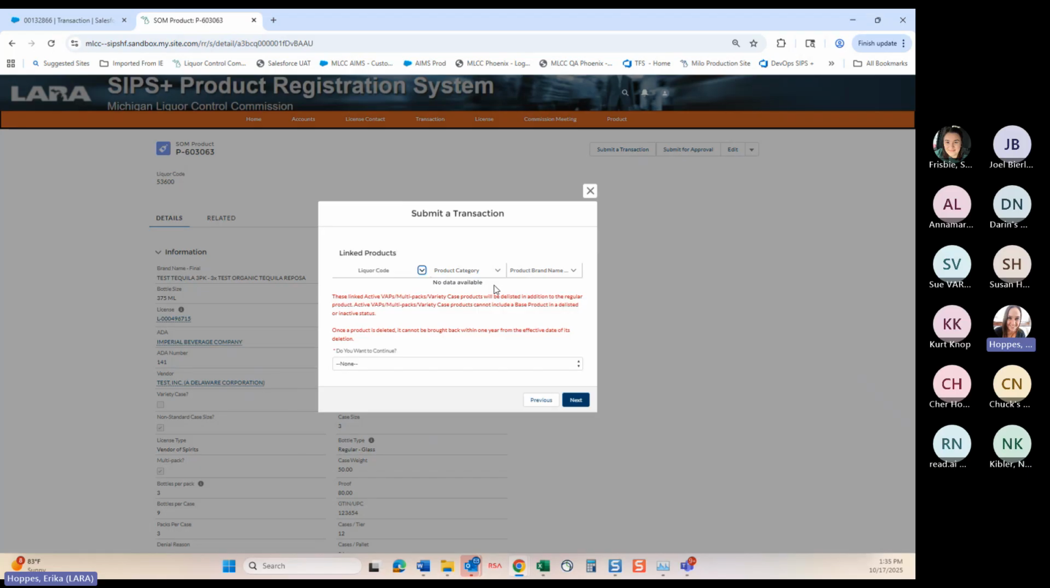And then you would have a very similar process moving forward. If you delete something that is part of, say, a multi-pack or it's part of a VAP, it would automatically impact those downstream, because we need to make sure that we're not deleting something that is part of another product. For this example, there are no other items that contain this. So we're just going to say, yes, we want to move forward.